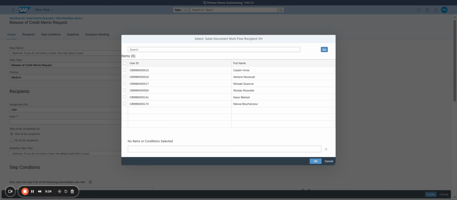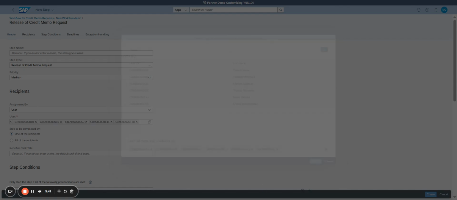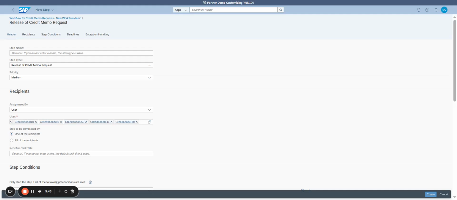You cannot approve your own credit memo request. It means if, for example, I define myself as an approver and I create a CMR myself, I won't be able to approve it. So in this case, I select Alt F3. Okay. One of the recipients, all the people concerned by this approval.